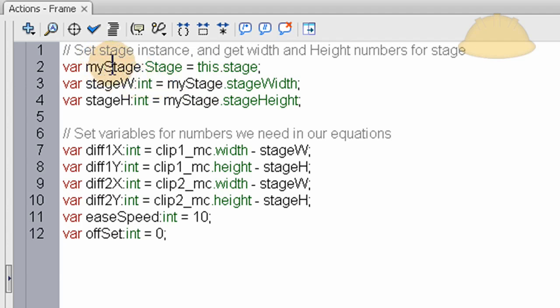And so what we'll do is the next line is set a var for stage width and stage height, these next two lines here, and we just target my stage object there, stage width property, and so the number is stored in this variable. You can see this variable is used in the equations down here. So all we did was set stage into an instance there, and then we set the height and the width into variables here of the stage.